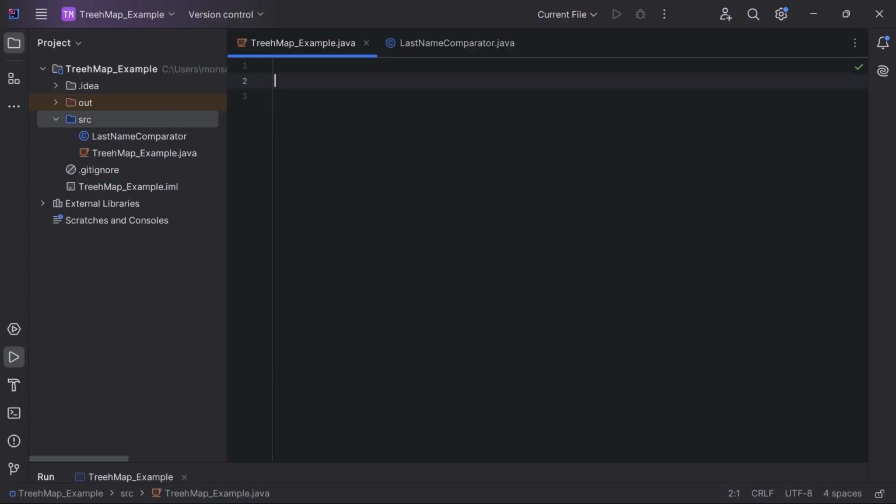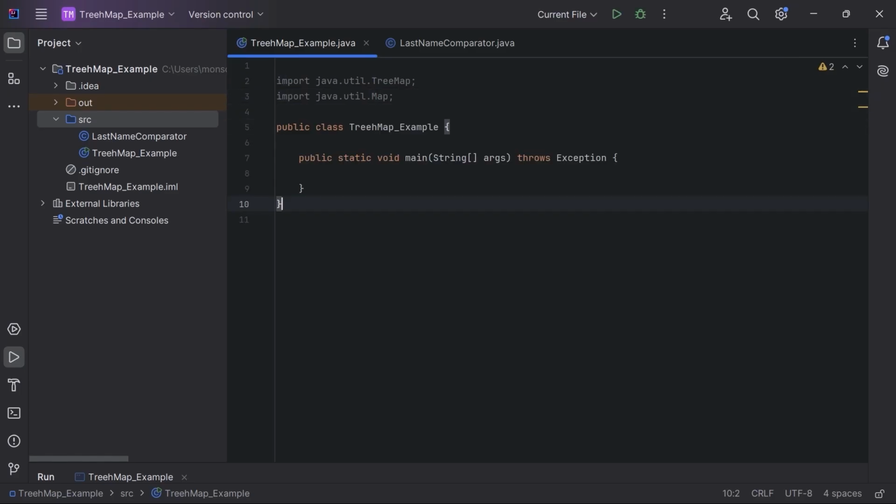Let's explore this in action. You'll create an application that registers students, keeping their names and home countries alphabetically. Start by importing the TreeMap and Map types. The Map type is needed to print out the entries in the TreeMap. Next, create a framework for the application with a class and main method for executing the code.